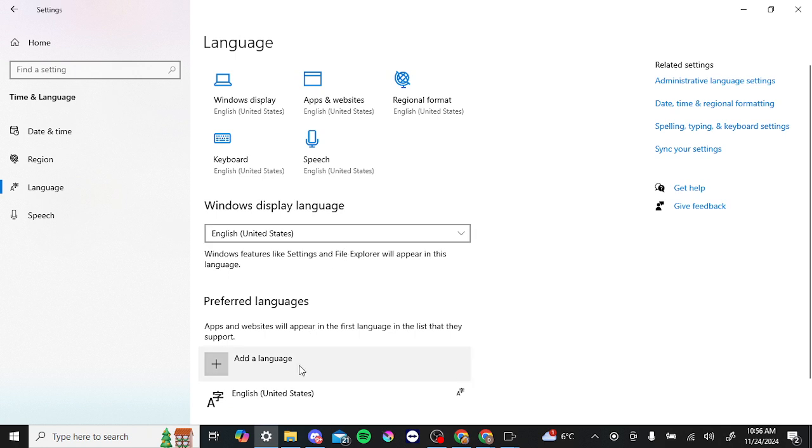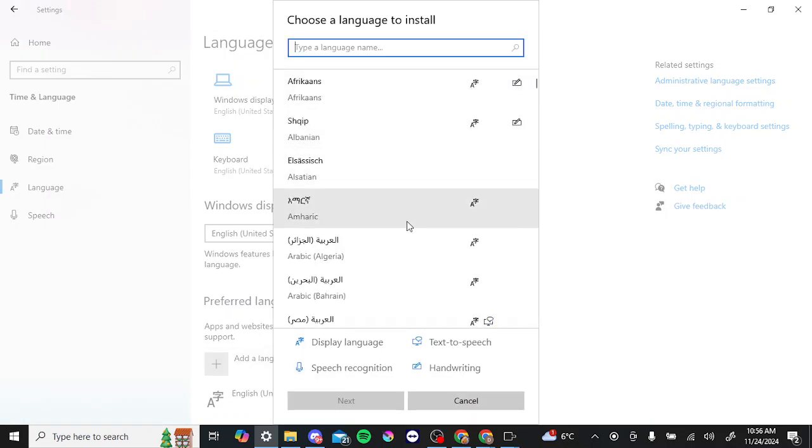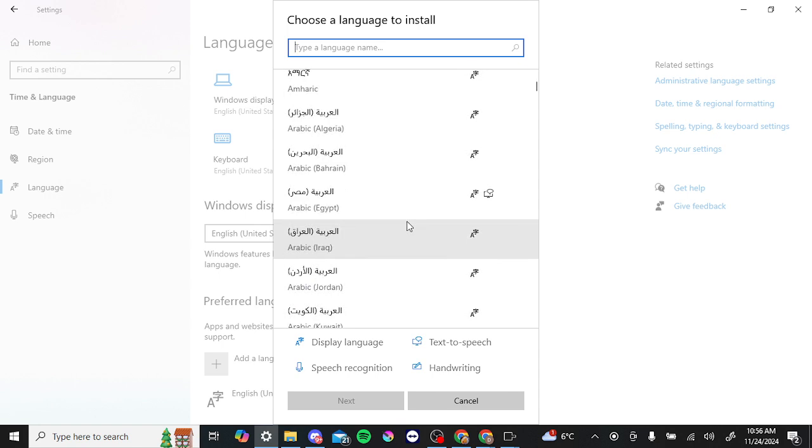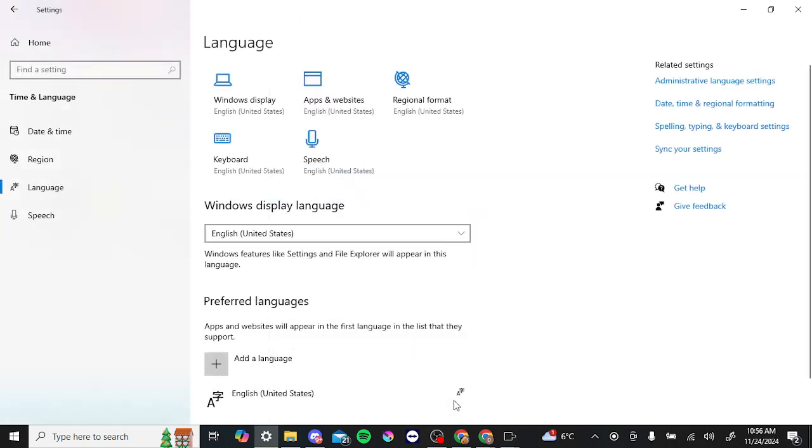but if you want to add a language, then you can click here where it says add a language. And then from here, you have a variety of languages that you can scroll through, and whichever one you might need for your purposes, you can just click on that, and then you can select next. And once that shows up, it will be in this drop down. You just click on that and you can select the language that you wish to change your settings to. That's all there is to it.